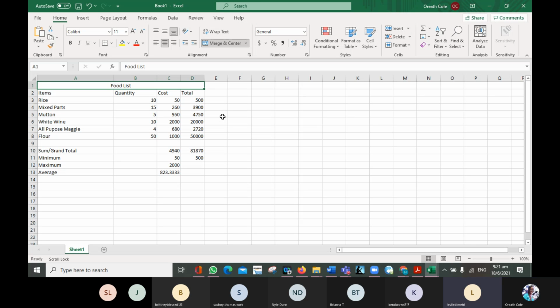All the cells merge and the heading is in the center. Good. So it becomes one cell. So all of this now becomes A1, because it was typed in A1. So once I selected it, it all becomes one cell and it is also centered.